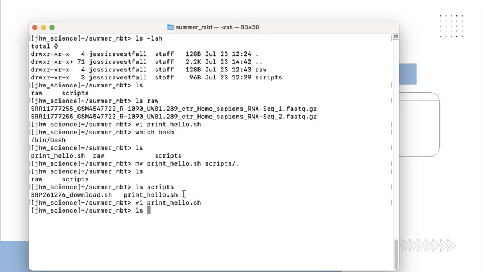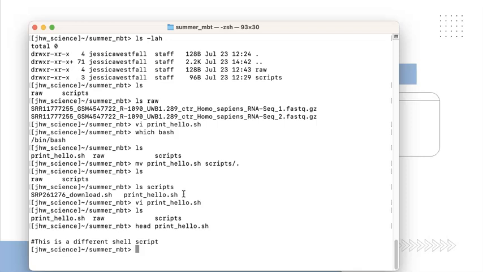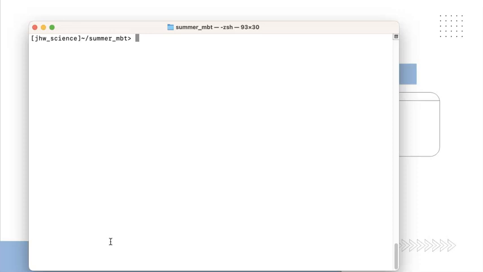So now if I ls in this directory, I have the print hello. And if I want to see the head of it, which is the first few lines of the file, I can see that I wrote, this is a different shell script. Now watch, if I go and I head my script, print hello, right? That's the one that I had moved from earlier. It has the shebang. So these are two different files. So let's just clear this real quick so we can work with a clean slate. ls, the print hello, this is the one that I don't want. This is the wrong file. This is a different file.